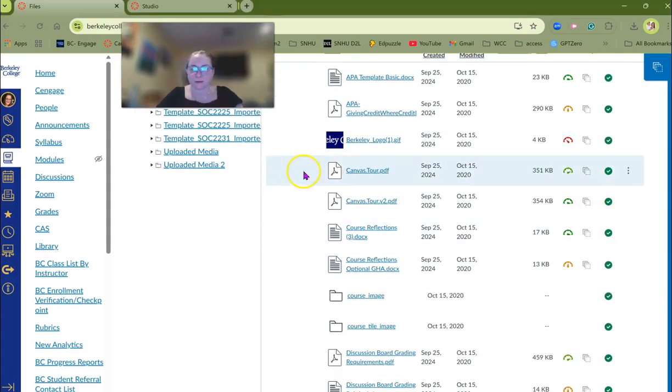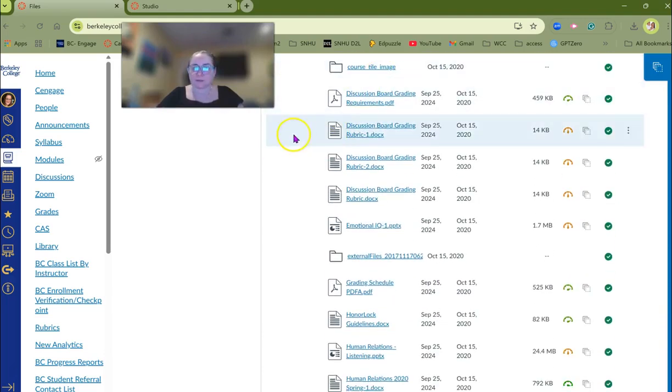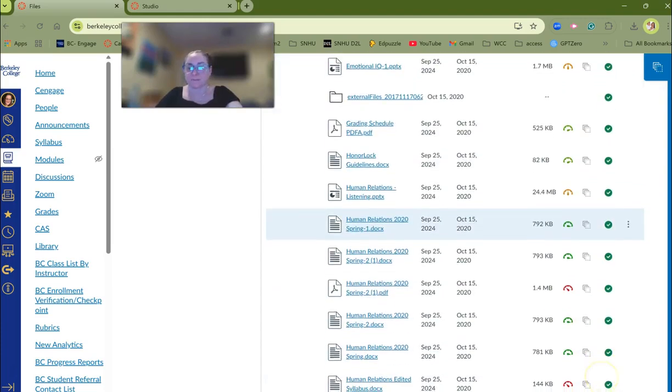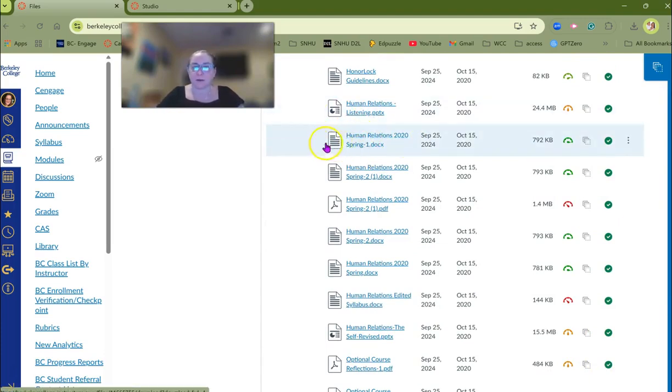Berkeley logo, I always think that's great. Canvas tour, this is not even working anymore. So we want to get rid of those. Course tile image, we'll leave for now, but we'll get rid of later. And then we start looking at these different rubrics. So we've got discussion board grading rubrics in here a number of different times, but the rubrics are already embedded into the course. We do not need to have a document that is ruining our accessibility when the students can just actually look on something and grade it. If we start looking at Human Relations 2020 Spring, all of these are old syllabi.